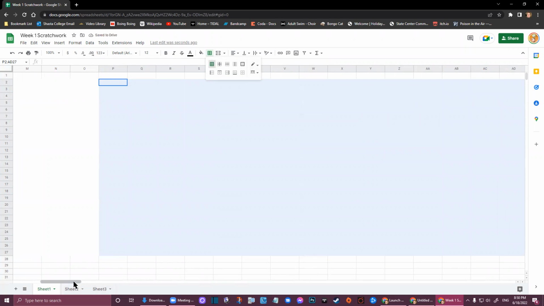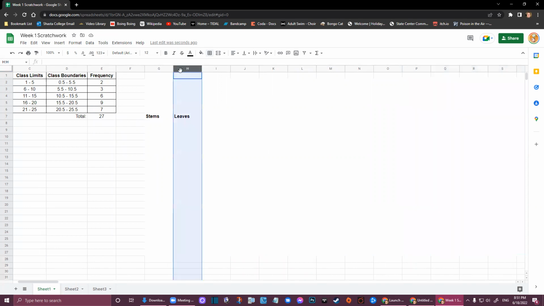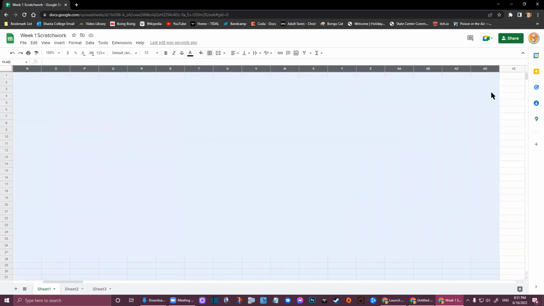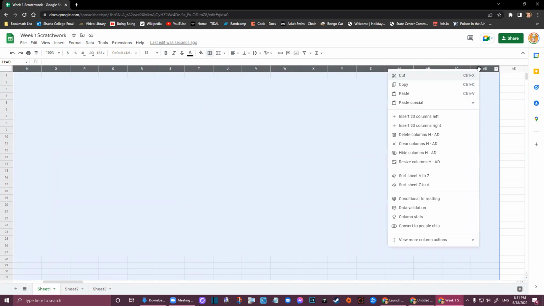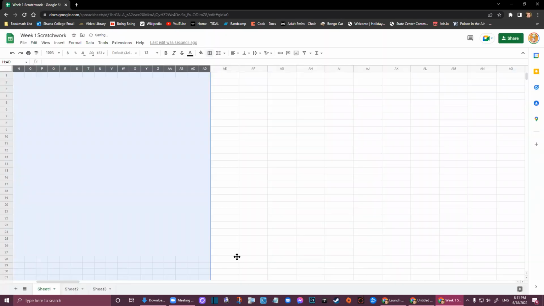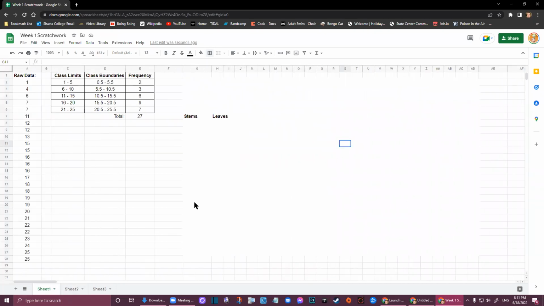And then I'm going to come back to where my leaves start, and I'm going to grab these here. I'm going to click and drag all the way out to where I stopped that shading. And then I'm going to resize our columns. I'm going to go with 40 this time. I think that'll give us a little more space between numbers and make it a little easier to read.